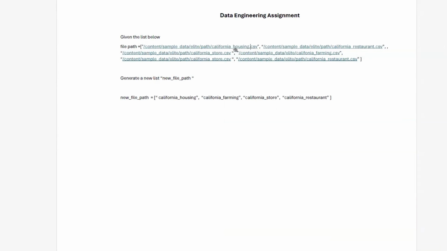So the first file is California_housing, California_restaurant, the CSV, as California_store, then slash content slash this California_farming, the CSV. Then we have this one, California_store.csv. Then we have the last one, _restaurant. Take note of something here.